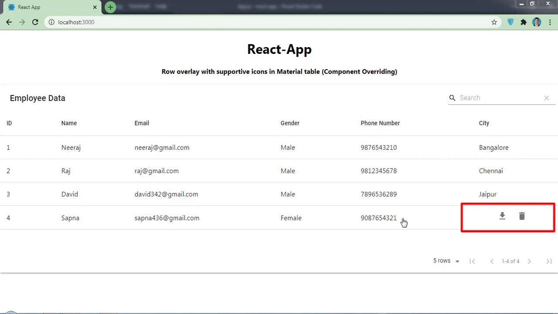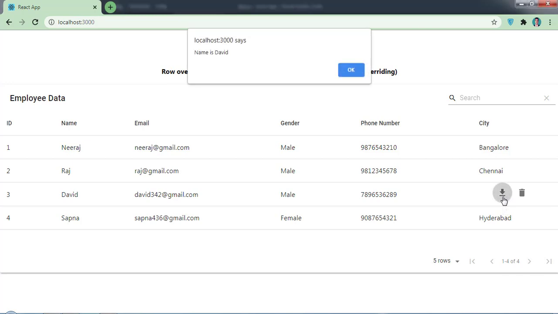Now let me move my cursor to a different row, and here you can see the icons have moved. If I go over here, you can see it displaying a nice tooltip. Let me click on this icon. Here you can see it's showing name is David. You might have noticed the row is the third and the name is David. So basically I am passing row data to this alert.